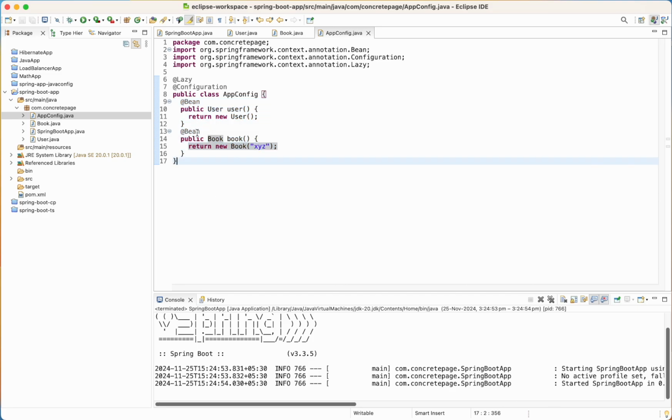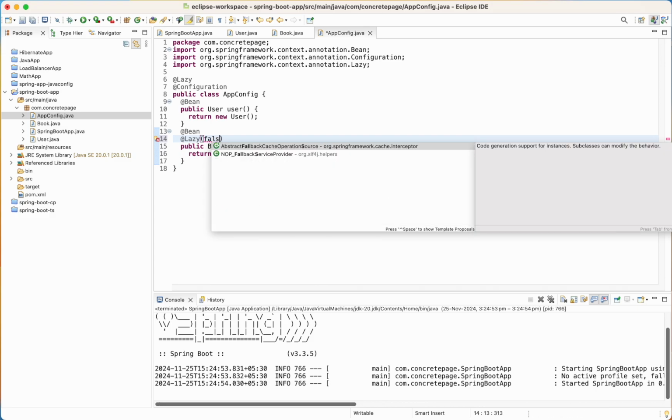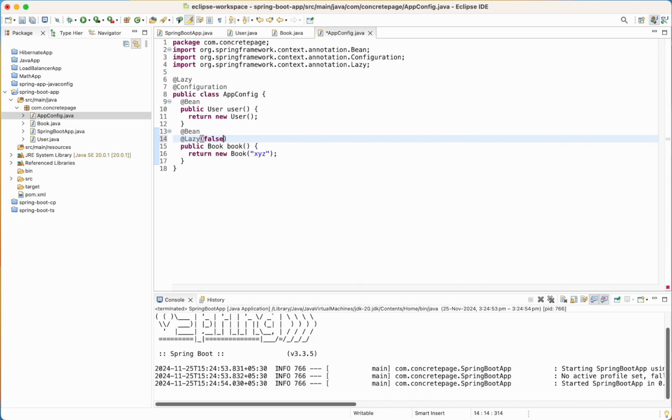But if we need to make any bean eagerly initialized, we have to use the @Lazy annotation and pass the false value. In this case, this bean, the user bean, will be eagerly initialized. Let's see by running our application.